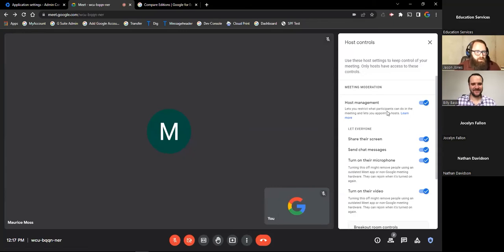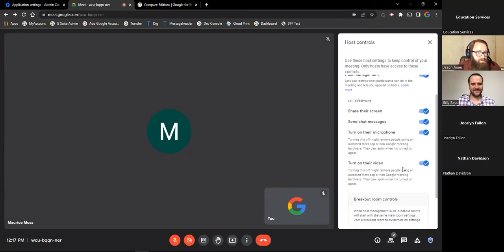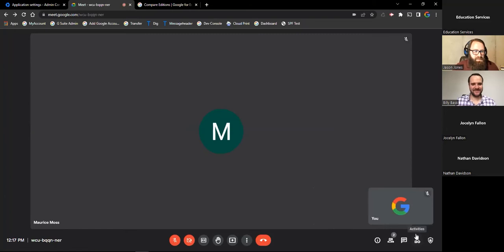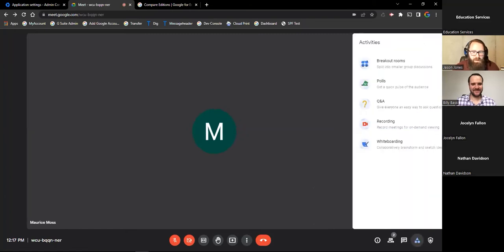And this is where you can manipulate your host settings inside. And again, with your teaching staff, this is going to be default. They'll be able to mess with this. So they can have it where their kids, whoever's in the room, can't turn on their video. You can control breakout rooms. You can make it so people can't turn on their microphone. There's a lot of host controls. Google's done a really good job of adapting and adding those in as they get more requests. Activities.